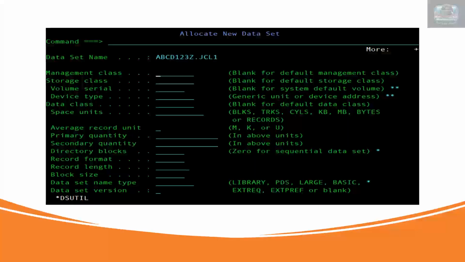So this is a panel where you give the space attributes when you're creating a dataset through a panel. Now I'll explain the primary quantity, average record unit, secondary quantity, directory blocks, like how much you give, how it is getting allocated, and space units also. What is a block, what is a track, what are cylinders, how many KB or MB they are, and how they get calculated when you give certain numbers in those places.